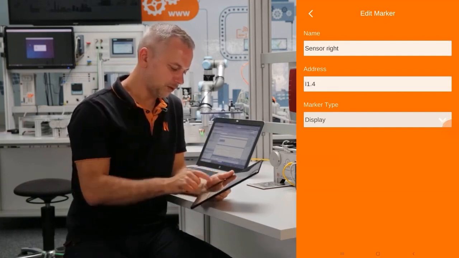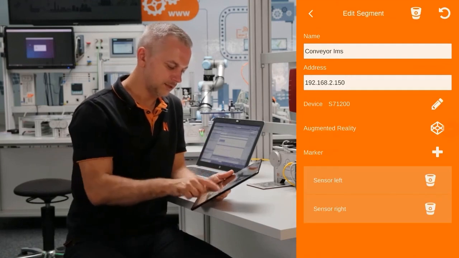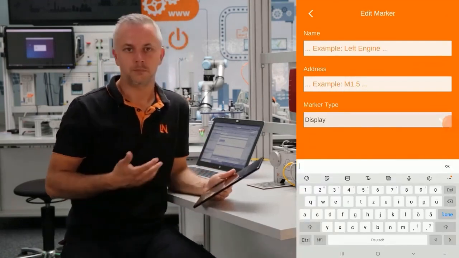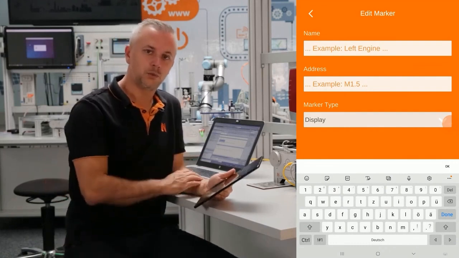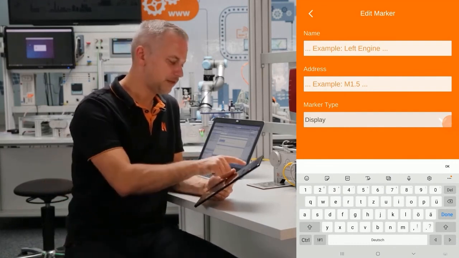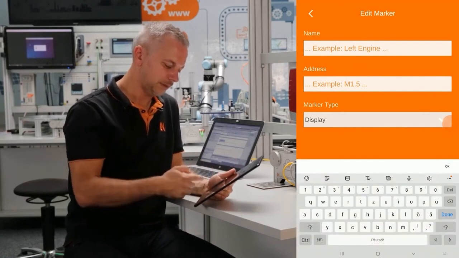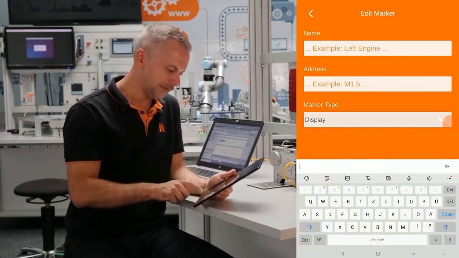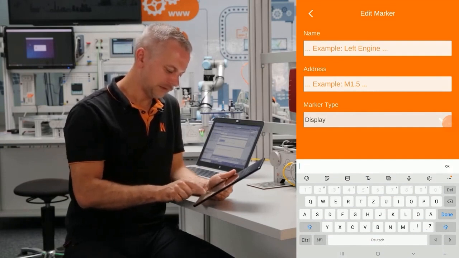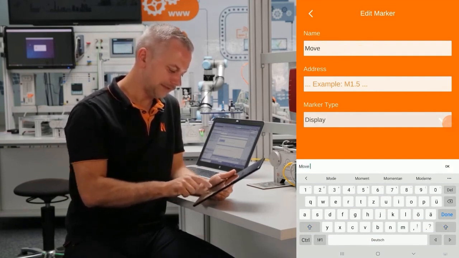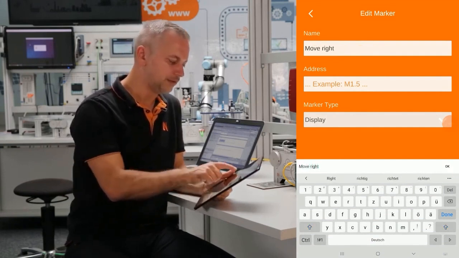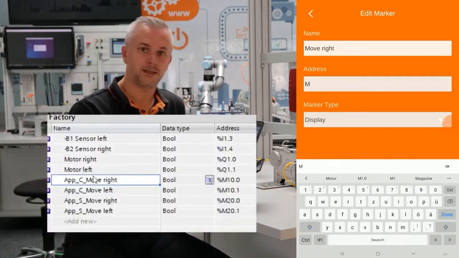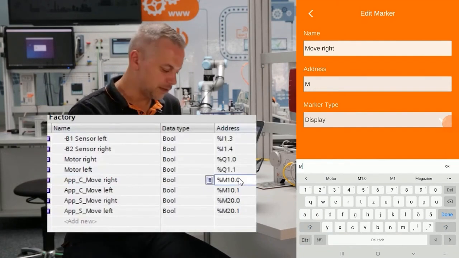And also just for display. Now comes our first special sensor, not a sensor, but a marker, which we have also configured in the factory app. And that will be a signal to control the motor. So we want to manage and control. That means, in this context, we call this, for example, simply move right. And at which address did we have that? We had that specifically at the address M100.